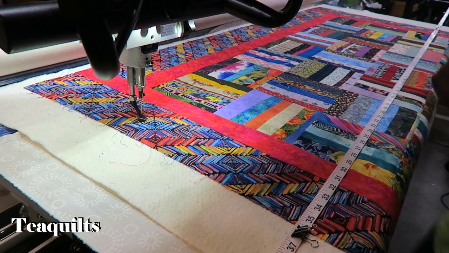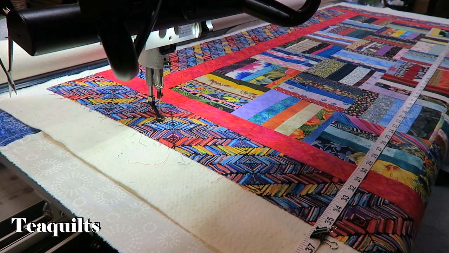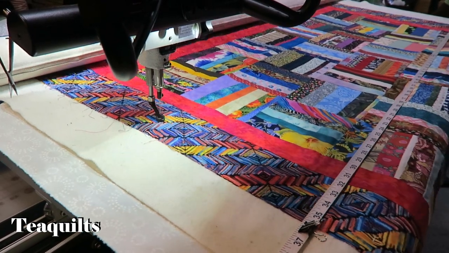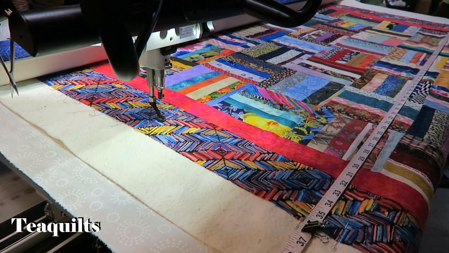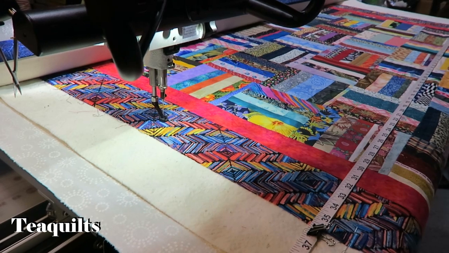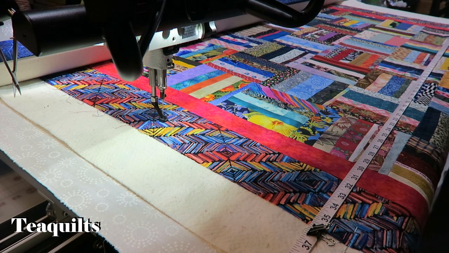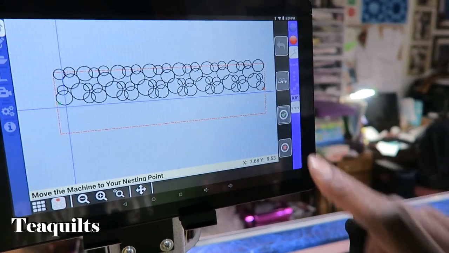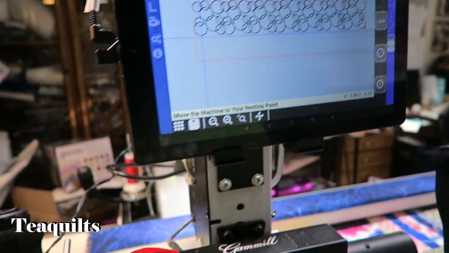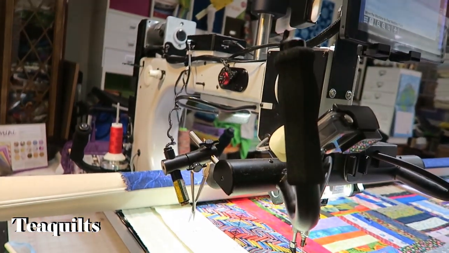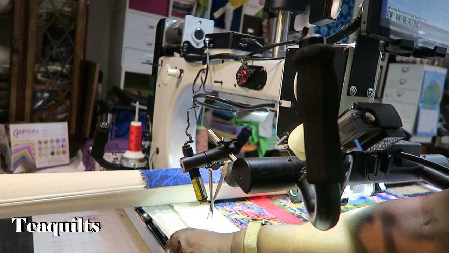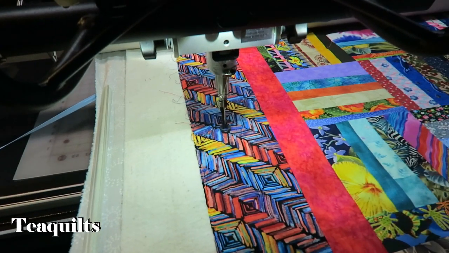So we've been here before. I've already basted the sides down, so I don't have to do that. This is how you correct the error of rolling or not rolling when you're supposed to. So now I've rolled the quilt. I've come back to my screen and I can tell it that I've rolled the quilt. And now it's going to say move the machine to your nesting point. And that's the point that I just had it at. But I also want to put my side clamps back on. So we have now rolled the quilt and got our side clamps on.